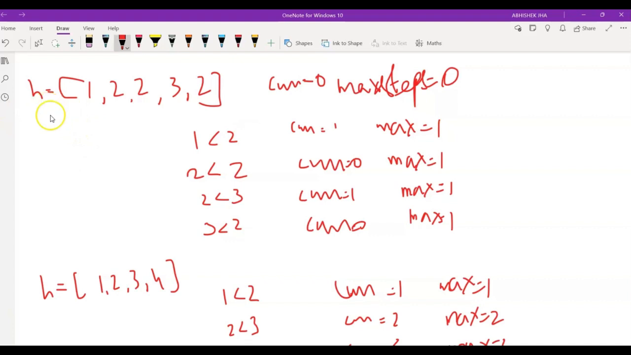Here's a dry run for these 2 examples. Here we'll compare in a single iteration. We'll compare it with the next building, and since the next building is taller than the previous, we'll update our current step with 1 and we'll update our max step. And when it comes to the second and third, since they are the same in height, we'll reset our current to 0 and our max remains the same.